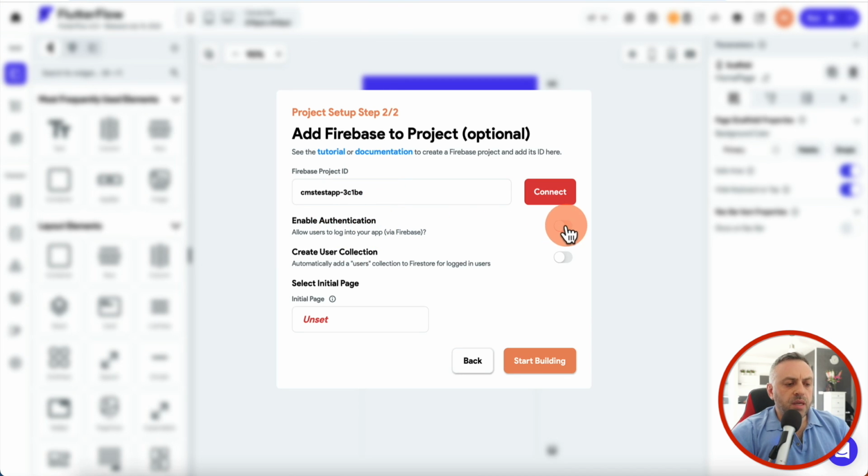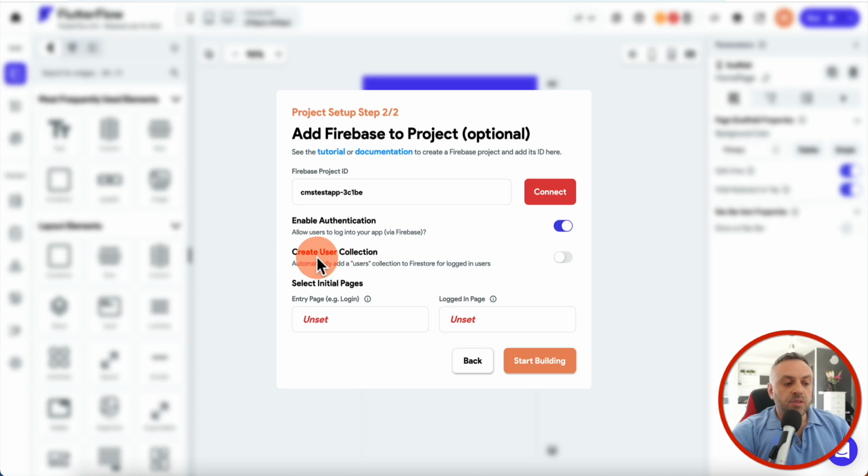Next, we're going to enable authentication because we're going to be using Google Authentication. And we're also going to create a user collection. This is an optional step, but this is going to greatly enhance your app. It's going to enhance the user experience because every time a user is going to log in, as I'm going to show you in a second, the system is going to create a new document inside this users collection for logged in users. So we're going to enable that as well.